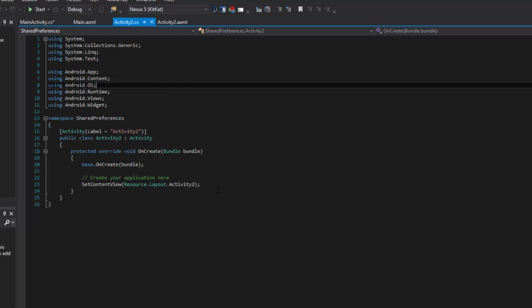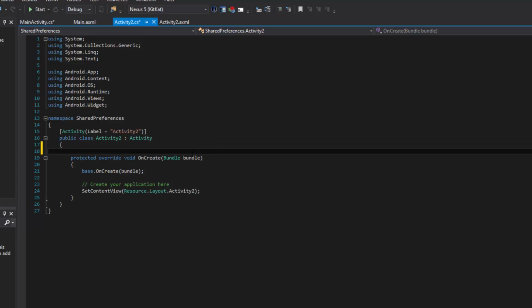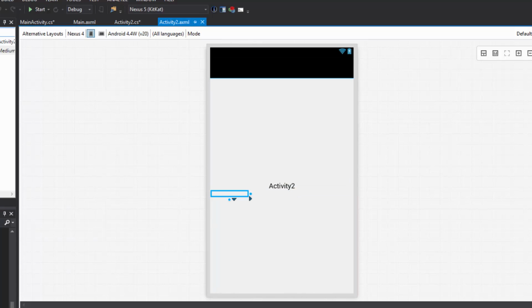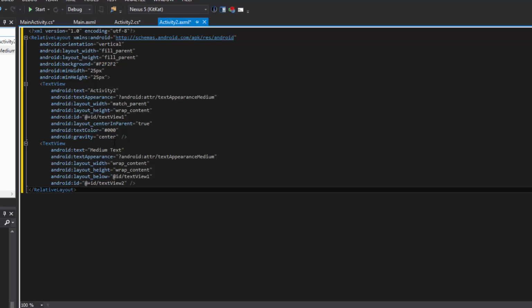So if you come back over here, now activity 2 is called. We'll go into the situation, activity 2 has been called, okay? And what we'll do is we'll first come into the XAML that activity 2 calls, which is right here. And let's just go ahead and make another text view. Just keep it simple. Let's go into the source. And this is what's going to hold the username. And this will hold the user ID.